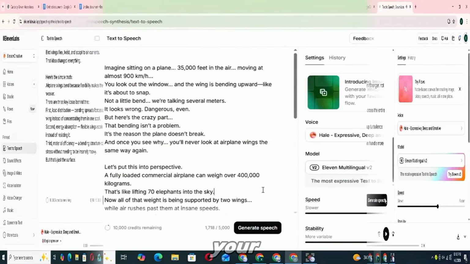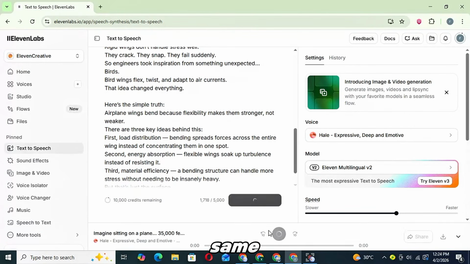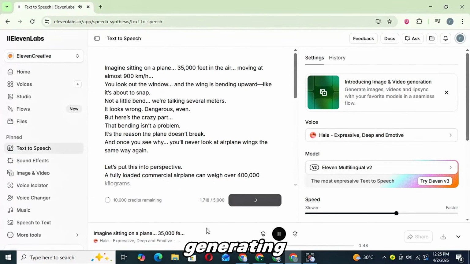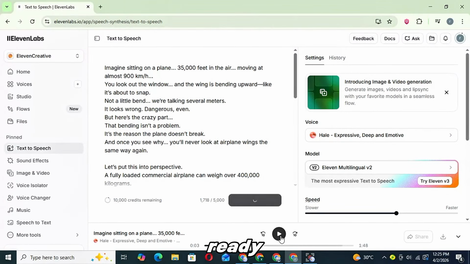Choose a voice that fits your video style, and then click Generate to create the audio instantly. Once the first part is done, repeat the same process for the remaining script until everything is converted into voice. After generating all parts, download each audio file so you have your complete voiceover ready for the video.